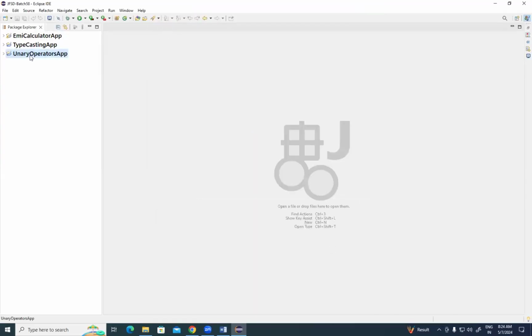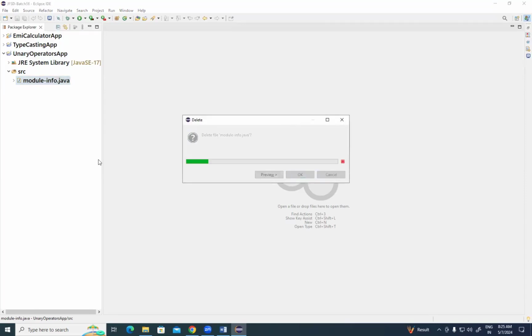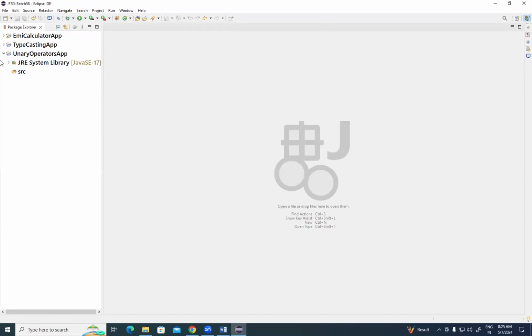Then you got the name here. What's the name of the project? Unary Operators App. Open it. You find what? SRC. SRC represents what? Source. Source means your code. First do one thing. Open SRC, click this button. There is a file that comes here, module-info.java. First recommendation is to delete this. Delete that file. Start writing your class.